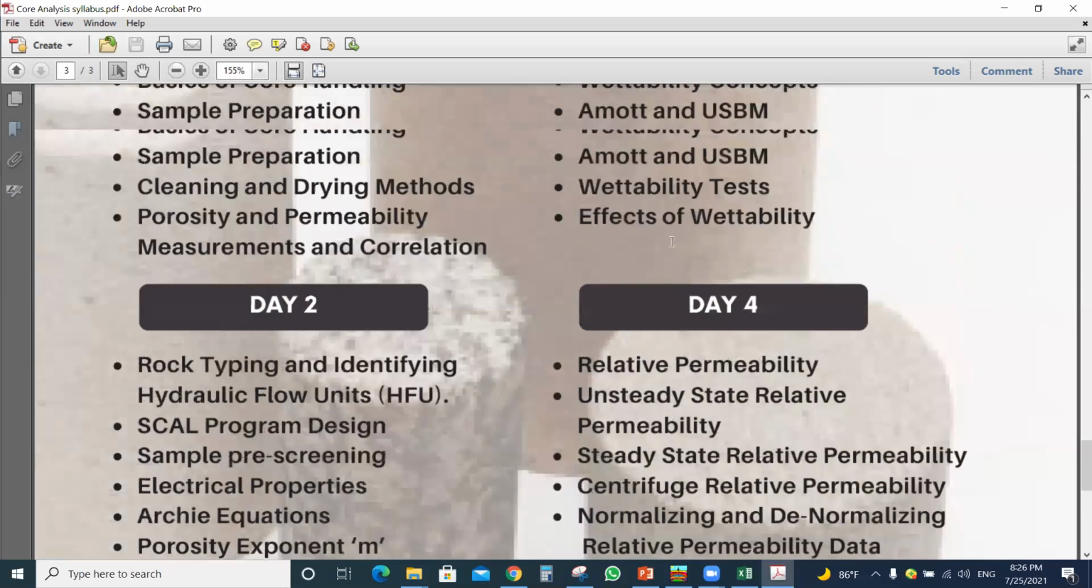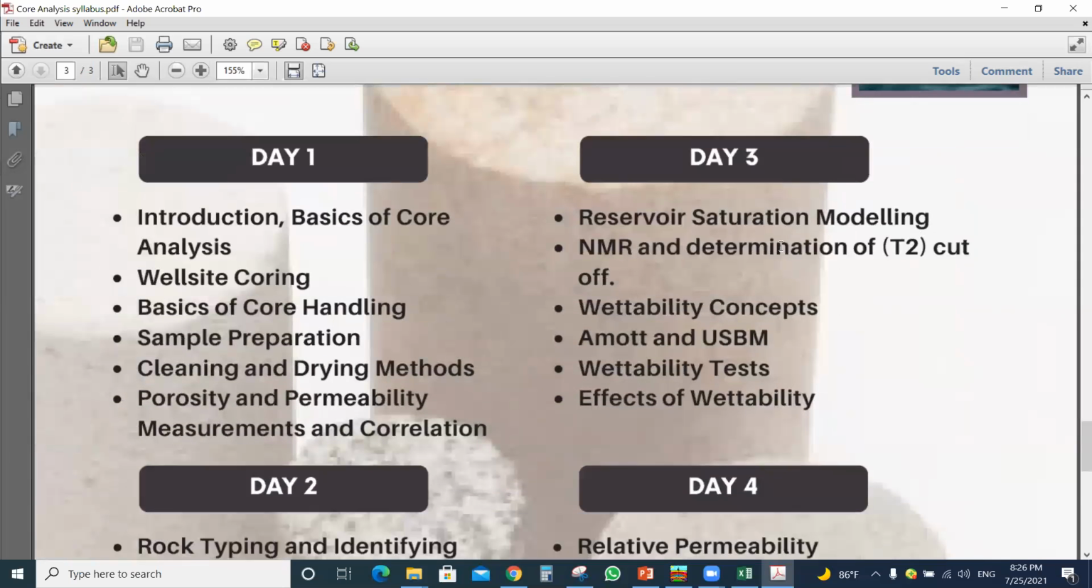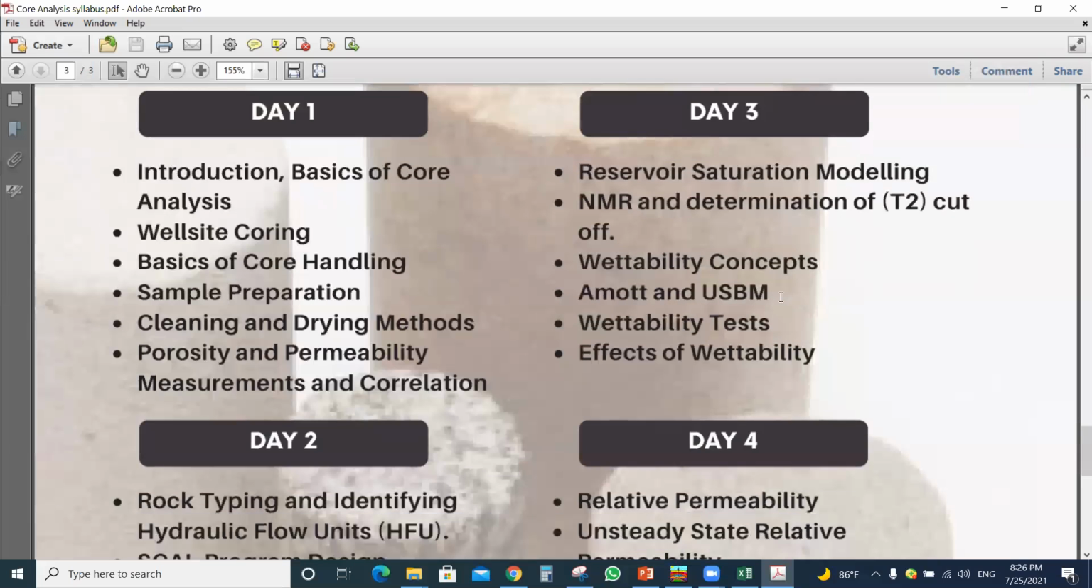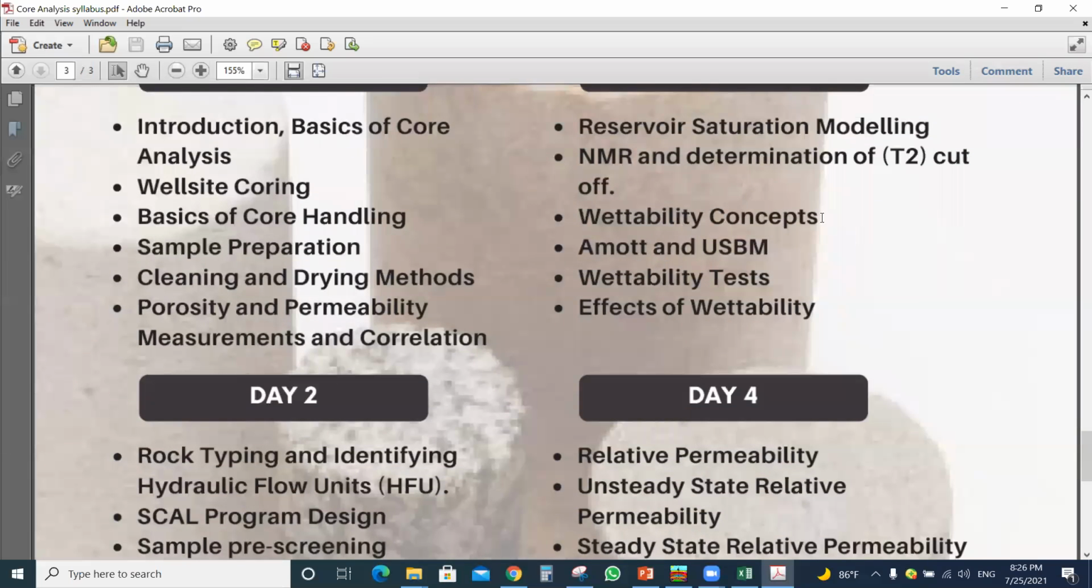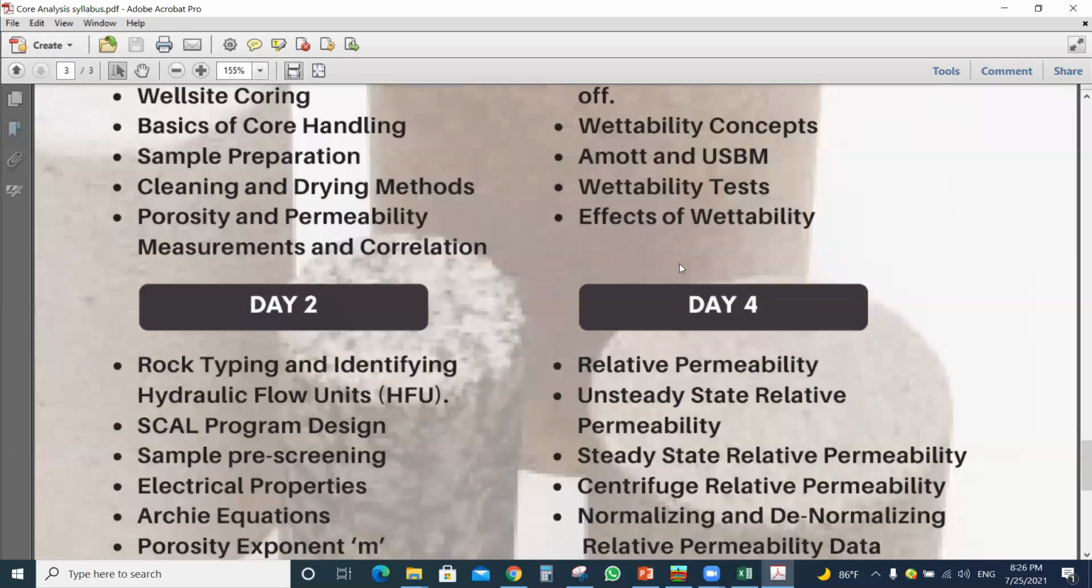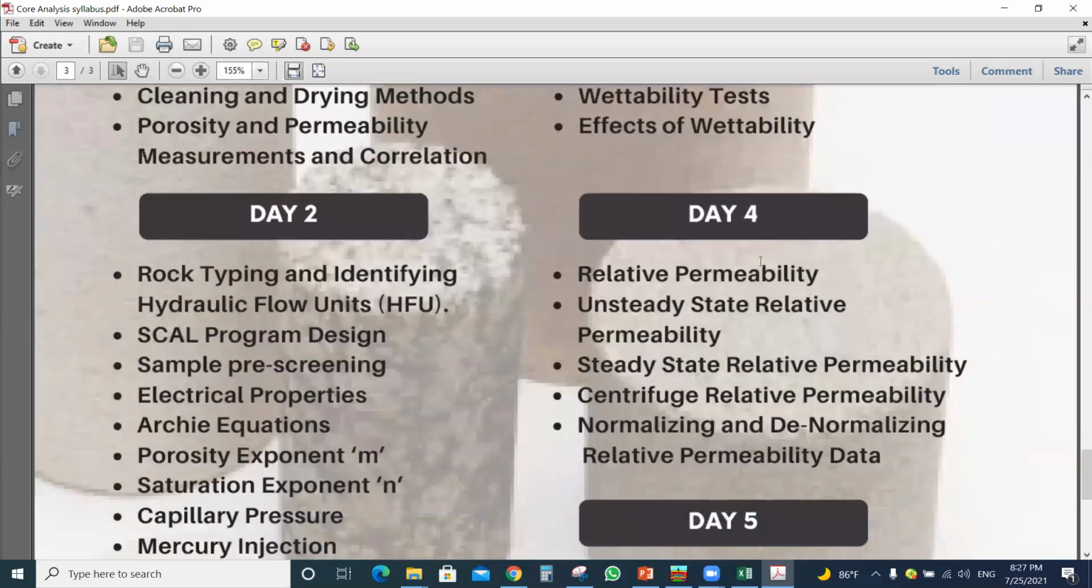The third day, we will talk about the reservoir saturation modeling, the NMR, and how to get some data from the core analysis to be used in the NMR interpretation. We'll talk about the wettability and the methods to measure it, like the Amott test and the USBM, and the effect of wettability on the reservoir recovery.